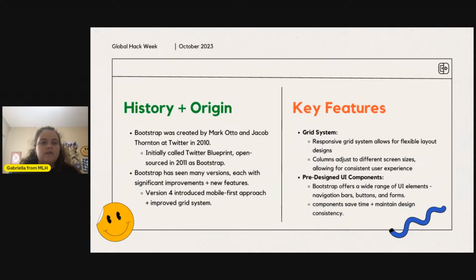It's been through many versions. Many open source projects have a lot of versions as they go through iterations to make improvements and add additional features and components. Most recently, version 4 has introduced a mobile first approach, an improved grid system. A large number of people who are accessing the internet are doing so from their phone. So it's very important to look at mobile first development and make sure that your websites are able to be used well on mobile as well as desktop, arguably more important on mobile with so many people using mobile to access websites.